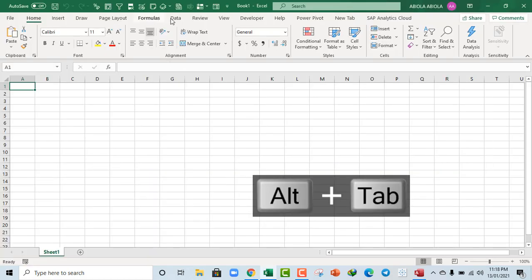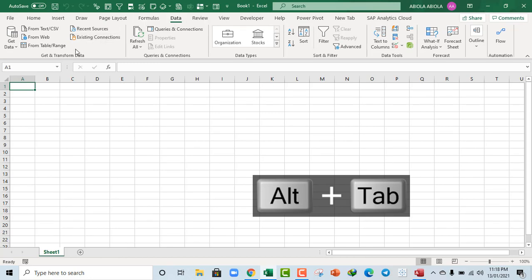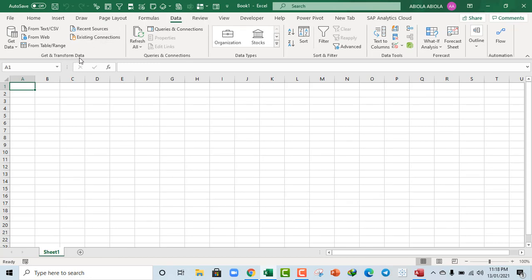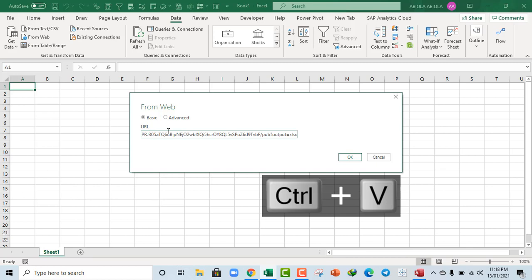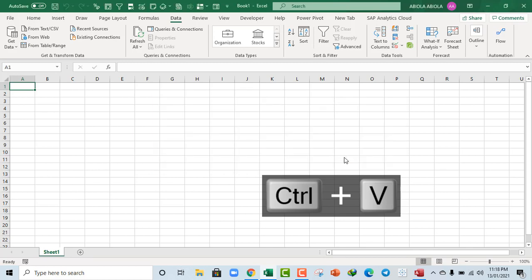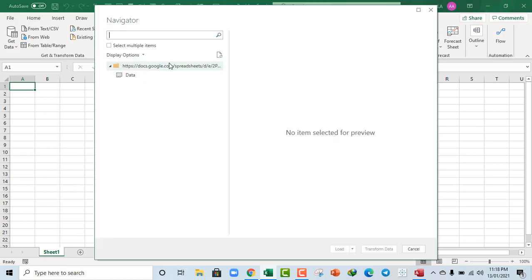Now in Excel, come to the data tab of the ribbon under the Get and Transform Data group. I'm going to click on From Web. Now from the web, I need to paste the URL in this box. So I'm going to paste, Control V, and I click on OK. Now we have this Navigator dialog box.